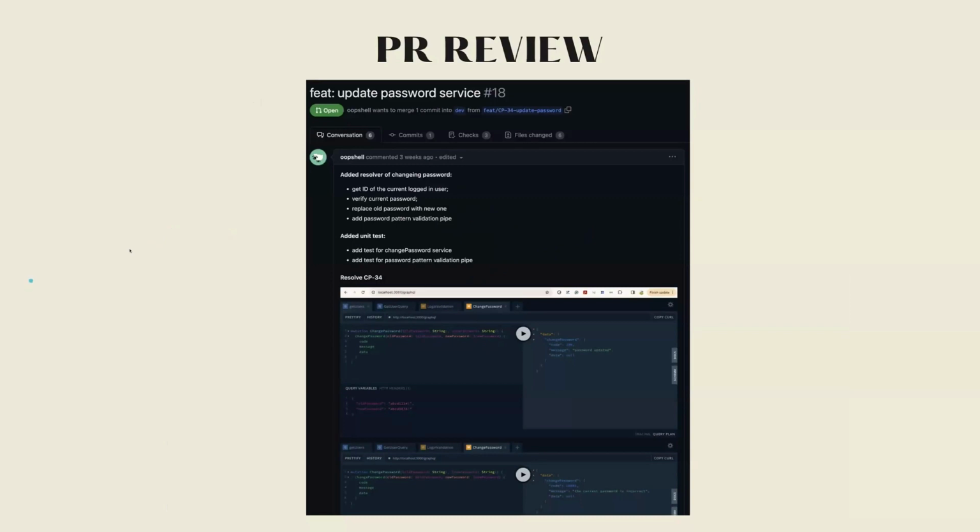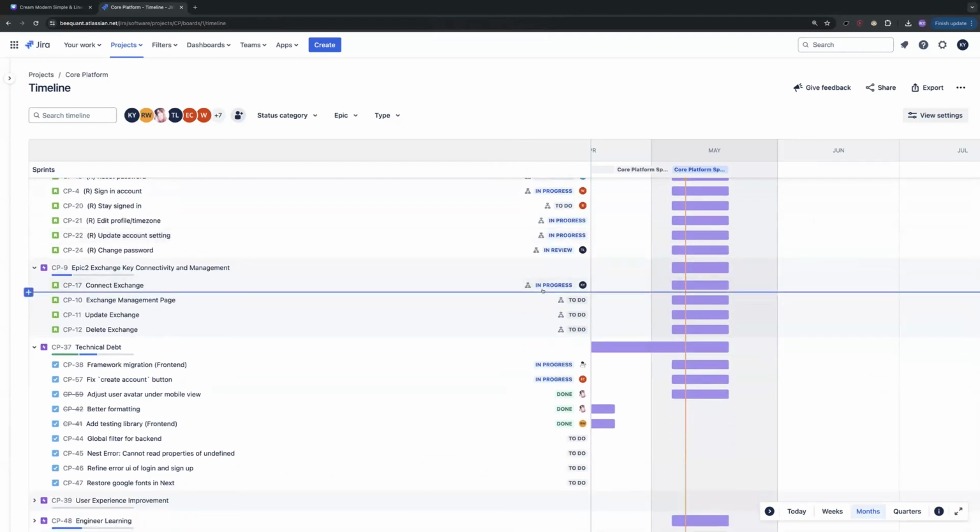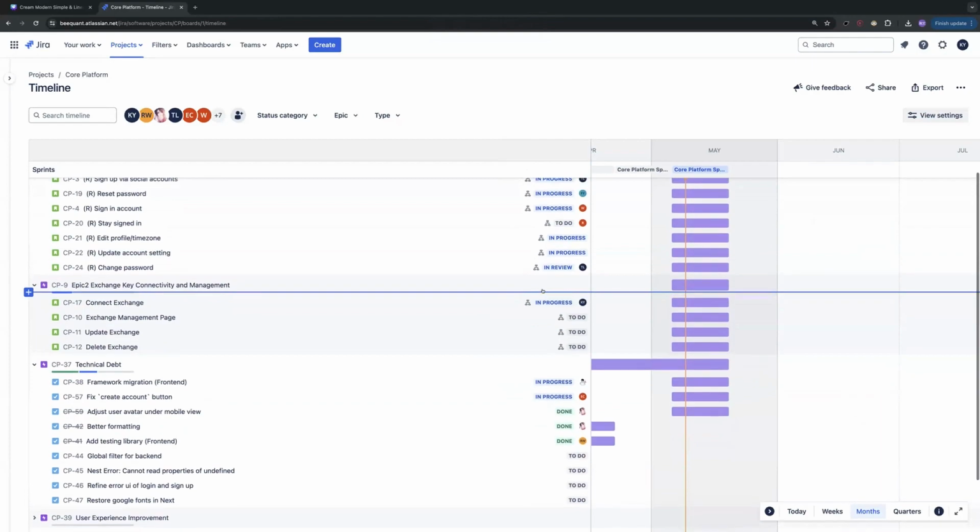So regarding our progress, we almost finished Epic 1, which is shown on the screen. Epic 1 is user onboarding and account management. Next, we'll be starting work on Epic 2, which is exchange key connectivity and management. Yep, that's pretty much it.